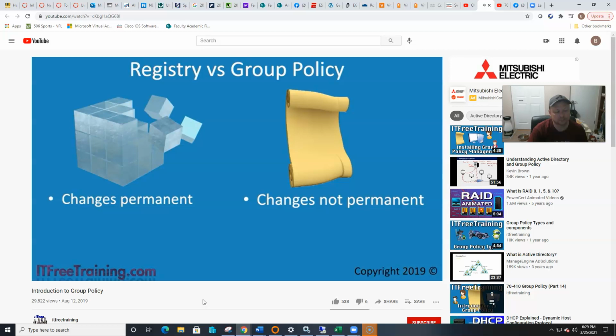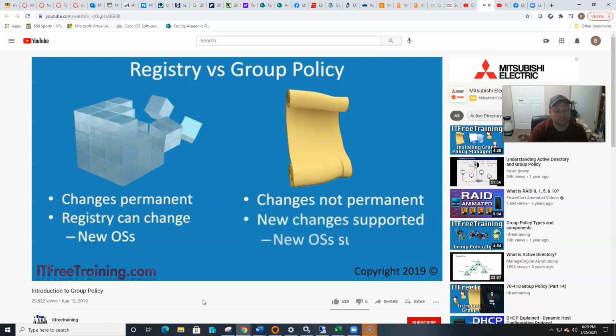The next consideration with using the registry is that the registry can change. This is common with new operating systems. If you control the user's experience using the registry, there is no guarantee that that same registry setting will work the same on a newer operating system. With group policy, changes in the operating system and new operating systems are supported.